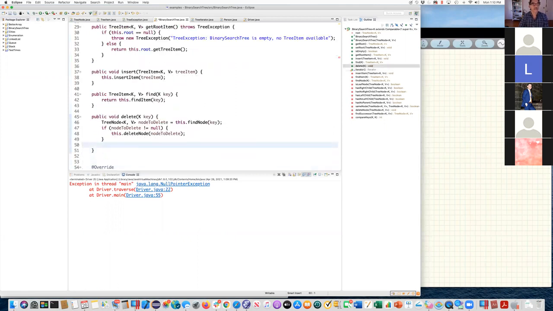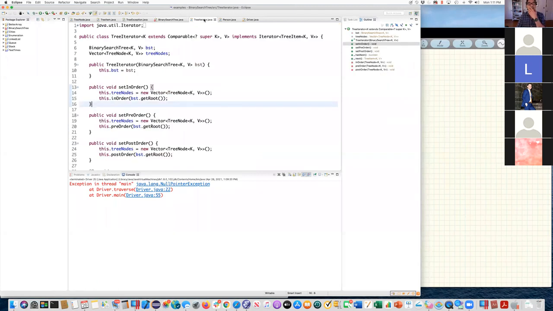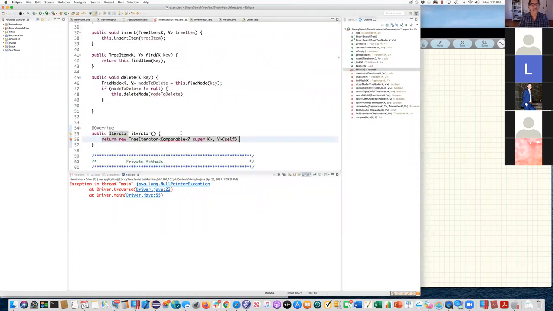Return a new tree iterator, which takes in self. I'm passing in my binary search tree into it, okay? And the tree iterator takes in a BST, binary search tree KV, and over here, why is that an error? I don't understand.